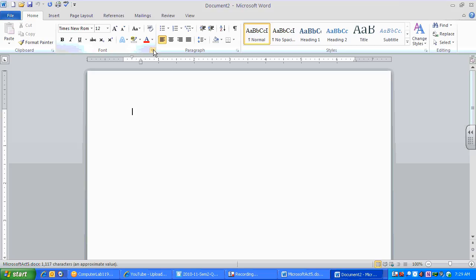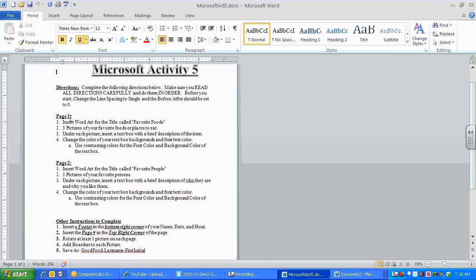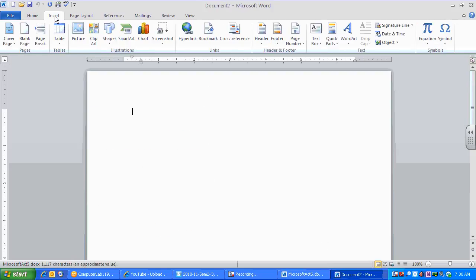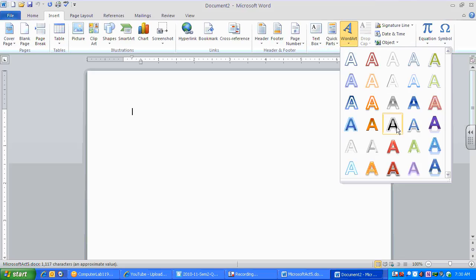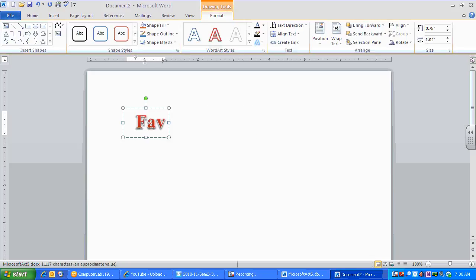Next, what you also want to make sure you do is that you change the font style to Times New Roman and size 12. Okay, so go back to our activity. It says to insert word art and title it Favorite Foods. So I'll go here. Remember to insert. Notice the words that I'm using and that are on the paper. Insert word art. And I'm going to title it Favorite Foods.